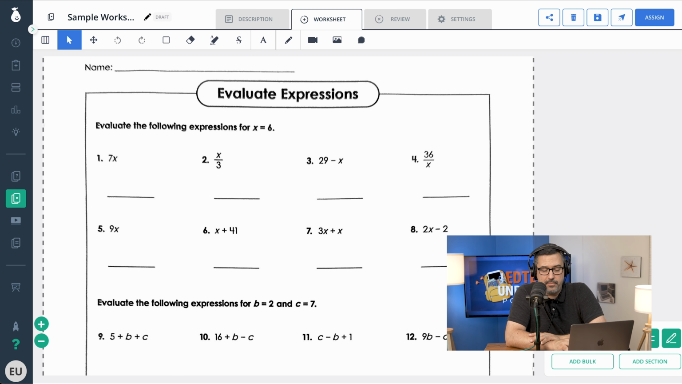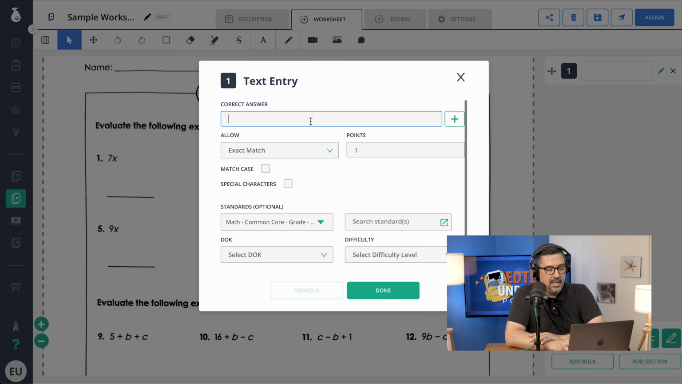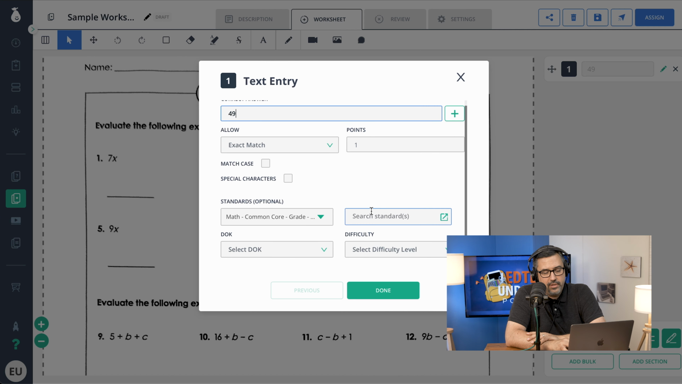Obviously, this is not a multiple choice kind of question. Text entry, that's what I'm actually looking at here. And so I can go text entry. I'm going to put in my correct answer. And so let's just say the answer was 49, exact match, or I could have variance. I can even attach standards.